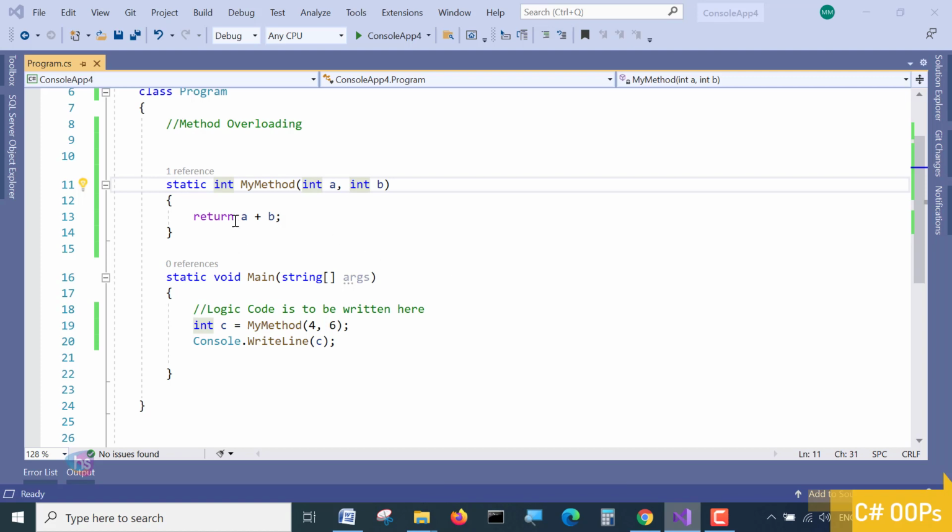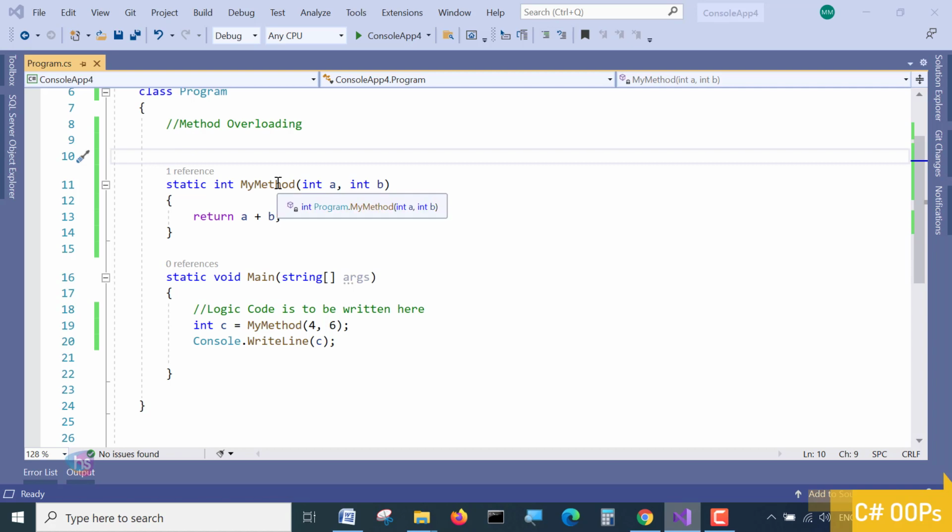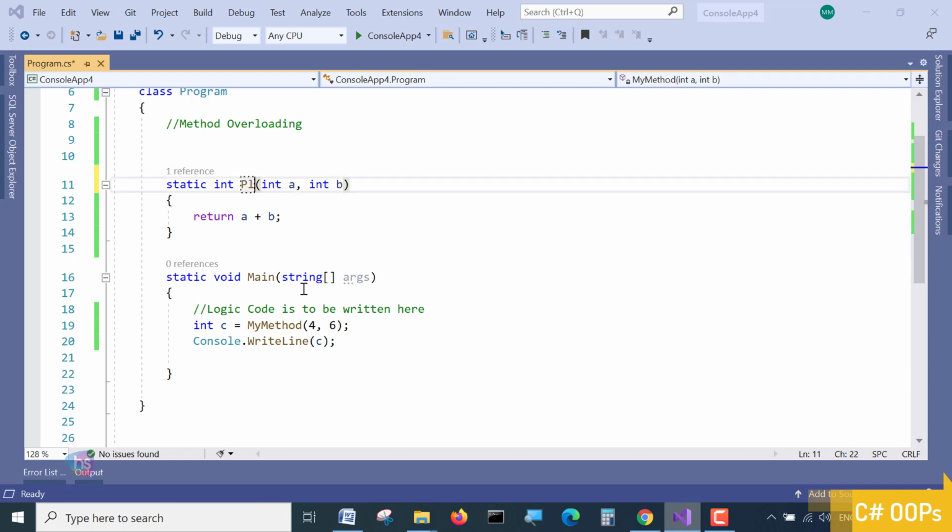Let's begin. I'm using a very simple plus method here. Plus method means addition. My method name is plus method. I have written int a, int b, two values, and it returns a plus b. The addition happens with this plus method. So what is the data type? Int, I have taken for this method.